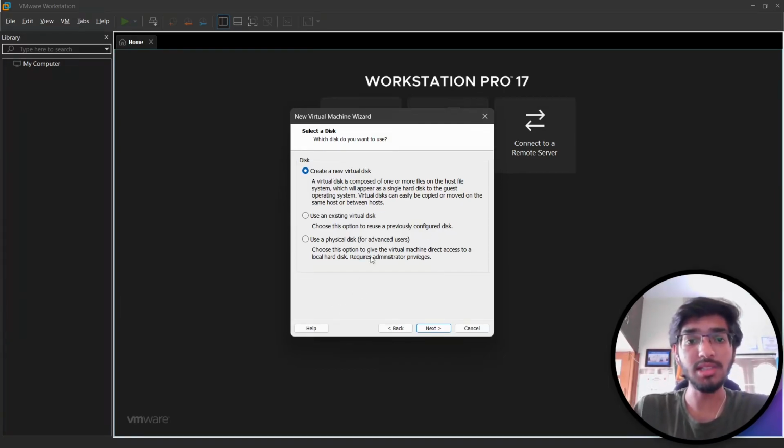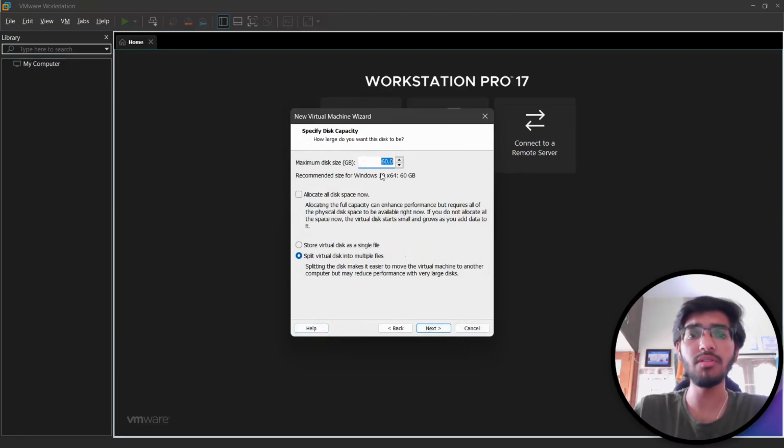I'll be covering all these other options in a separate video about hypervisors, but just so that you know, you have the other option of using an existing virtual disk. Imagine you have downloaded a virtual machine and want to use its disk as the disk for this new virtual machine that you're creating. You can use this option, or you can use your physical hard disk as a virtual disk for your machine. In our case, just click on Create a new virtual disk. Then 60 GB of storage for the virtual machine is fine for me. If I want more, we can increase it later on.